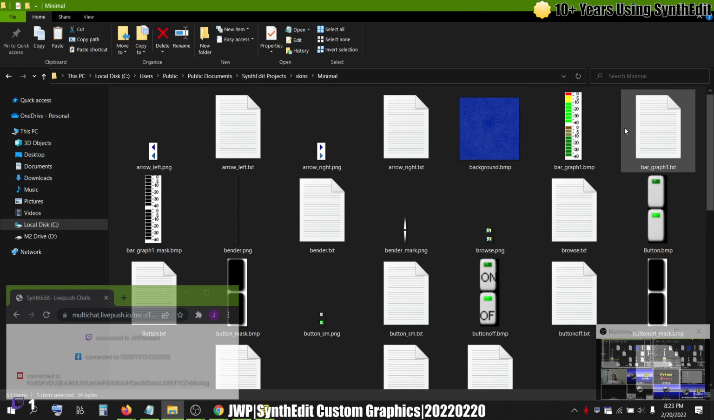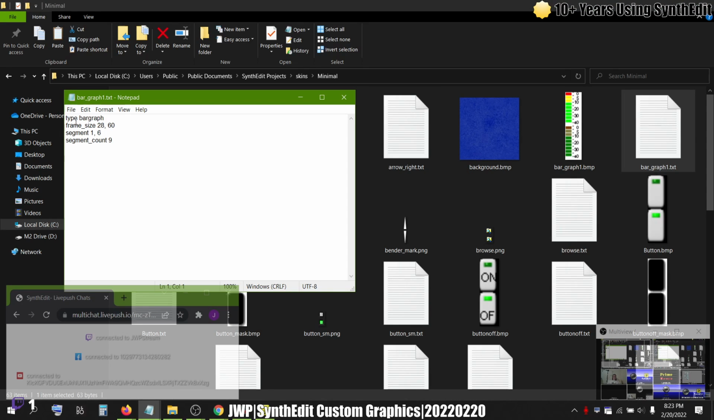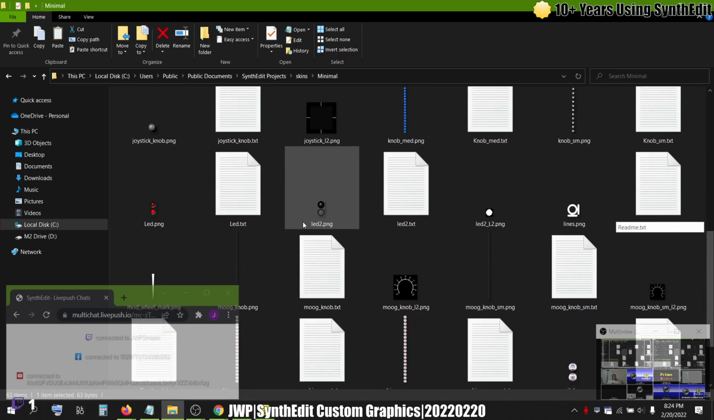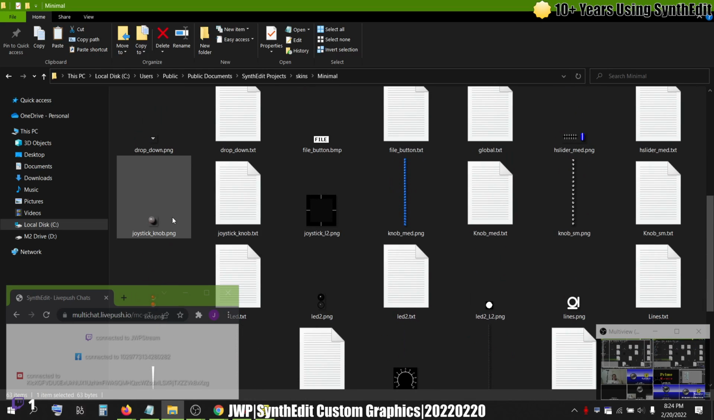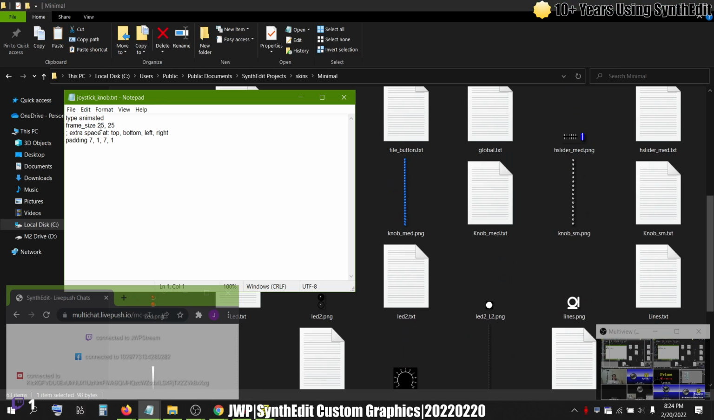And if we look at something like the bar graph, we said type bar graph, frame size, segment 1 of 6, segment count 9. So that's just defining the frame size 28 to 60, so it's talking about the bottom part, and then segment is 1 to 6, so it's outlining one chunk, and then segment count 9, so it's telling it that there's 9 6 pixel chunks. And we also have the joystick knob, and type animated, frame size 25, and a bit of padding.